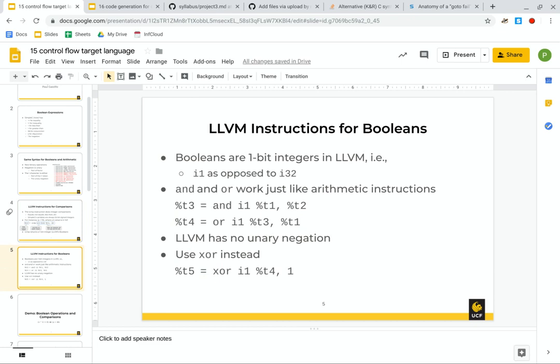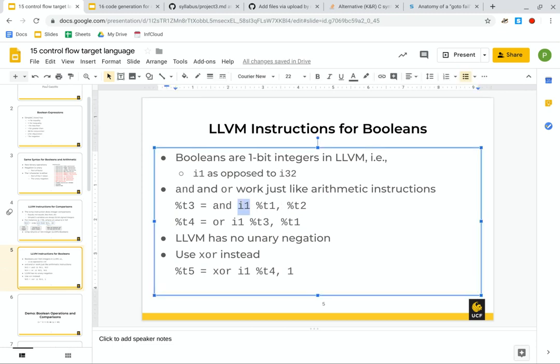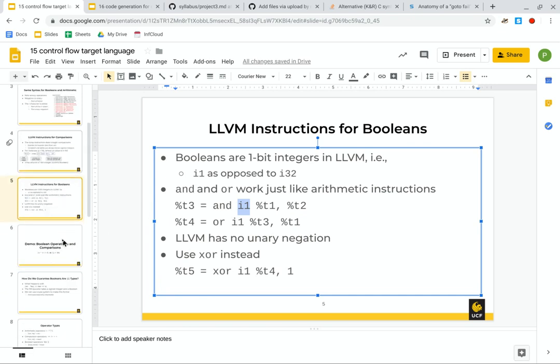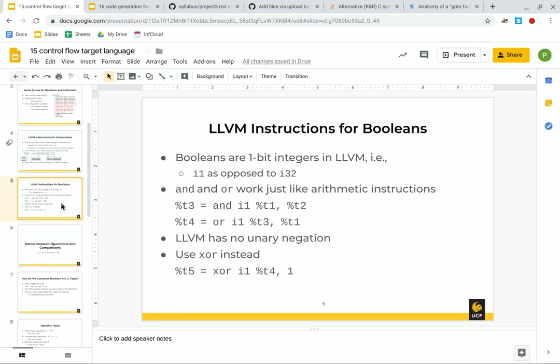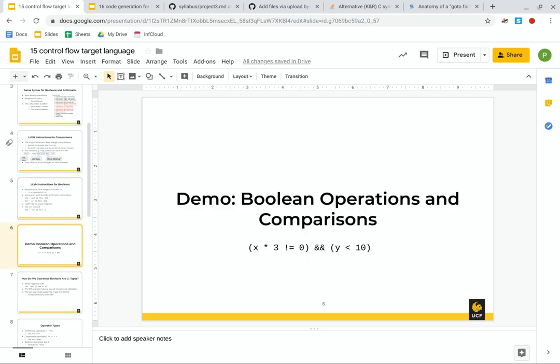And then we had the Boolean instructions AND and OR, and we use XOR for not because there's no unary negation in LLVM. And these work just like arithmetic, except they're operating on 1-bit integers. So this is kind of review. Any questions on this? So you can review the lectures and the slides for those operations. But the code generation is going to work just like it works for any other expression code generation. You can just make new expression functions.